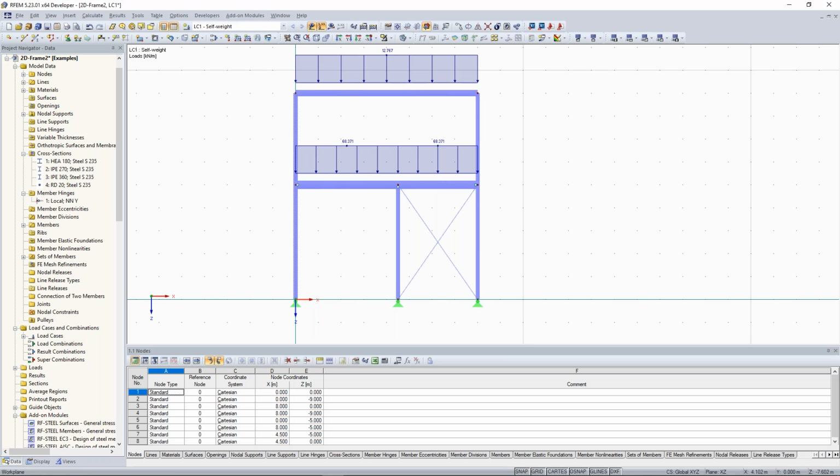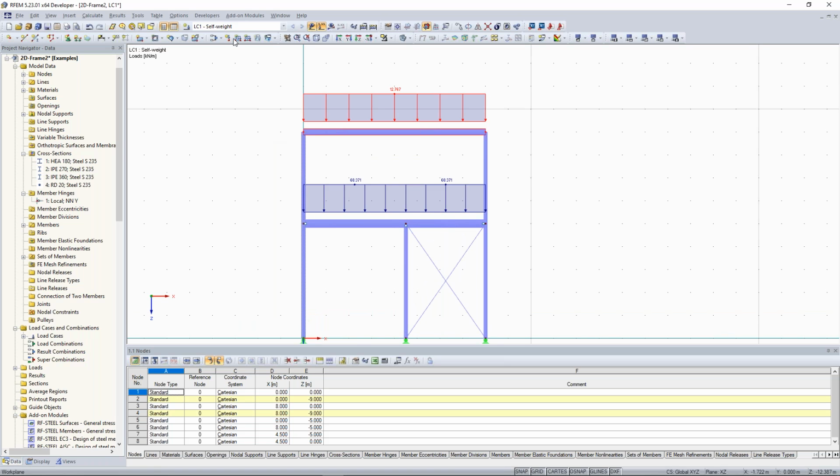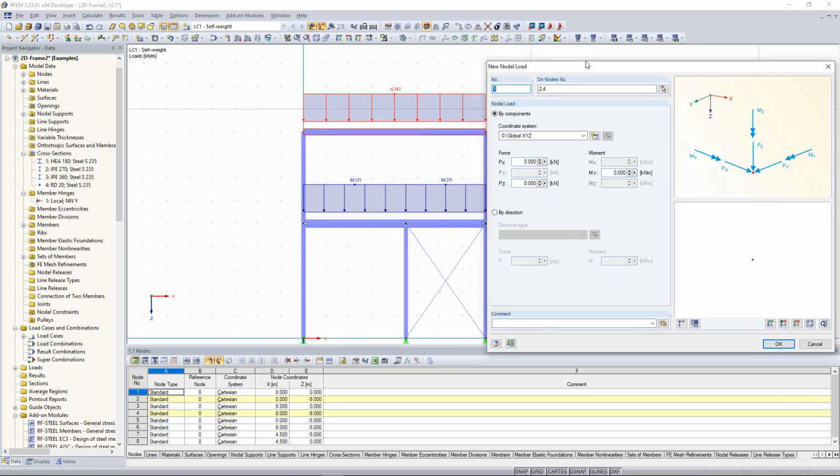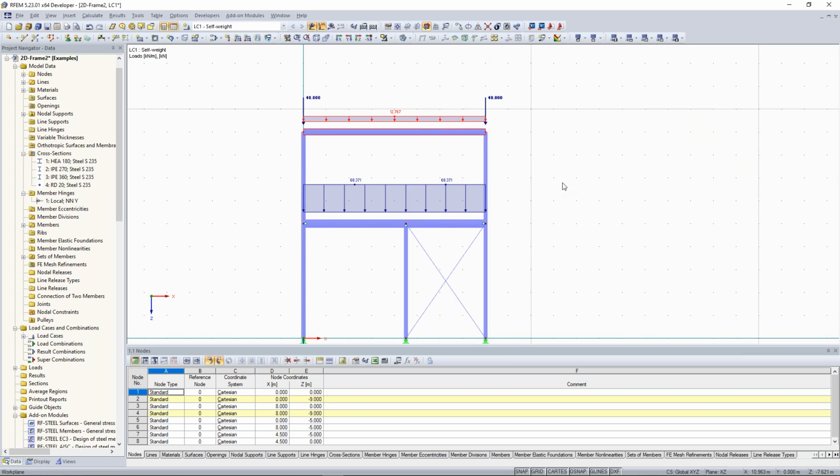Now I want to add some nodal forces. For that, I select these nodes at the top and say, okay, new nodal load. Because we selected these nodes before, you see, okay, here I have these nodes. I choose a value of 40 kilonewton in the vertical direction. So I choose here PZ, click on OK.